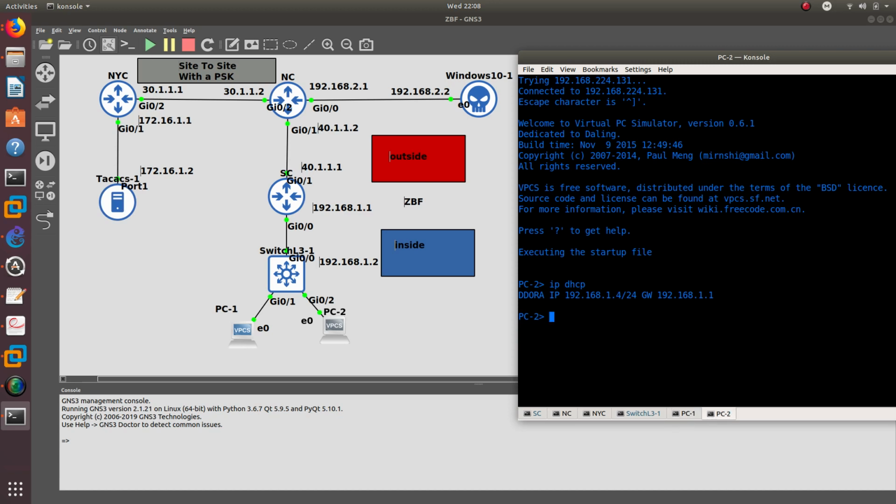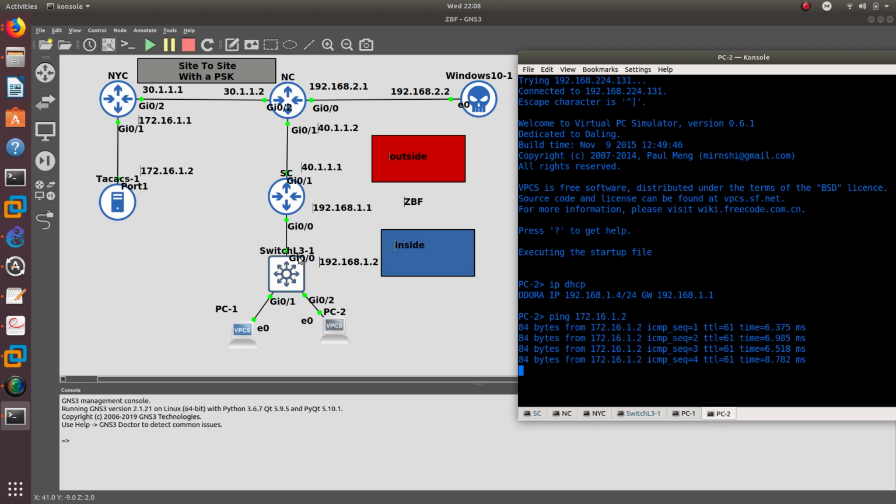And now let's go ahead and do it from here as well. And we have connection. So it is working. We got an IP address from the DHCP server. The switch is performing DHCP snooping and also dynamic ARP inspection, and it is working like a charm. So we have connection and it's good.